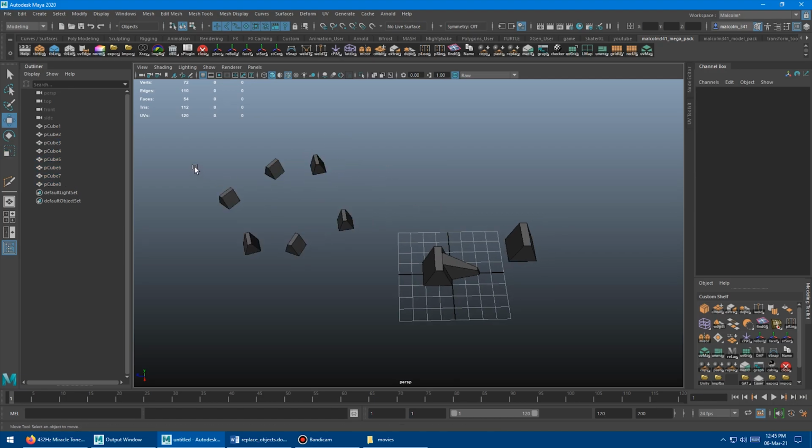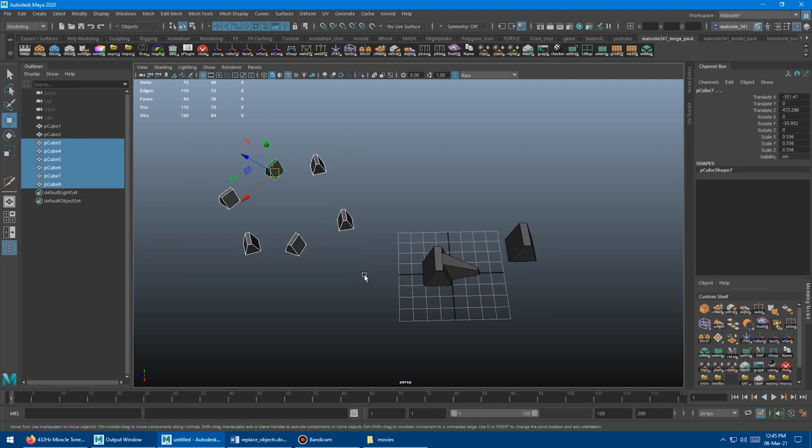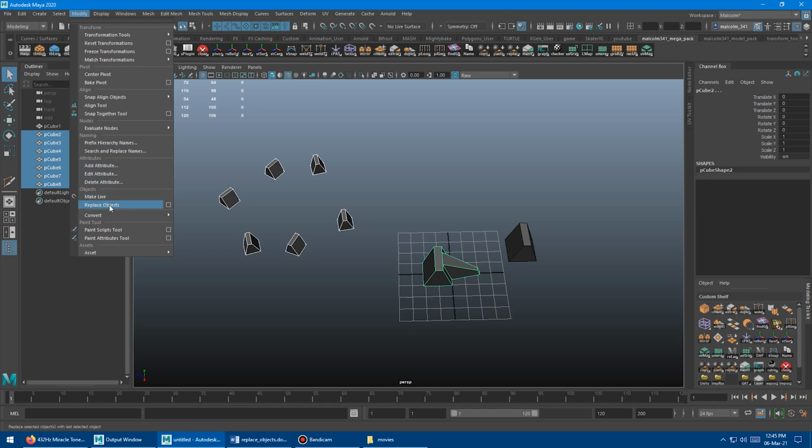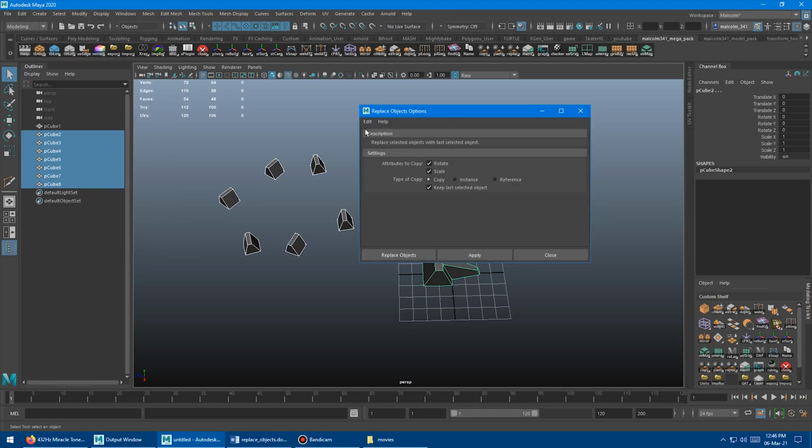Okay, so first select the objects that you want to replace, and then last select the object you want to replace with, and then go into Modify, Replace Objects option box, and then just do a reset settings. And this is pretty straightforward.